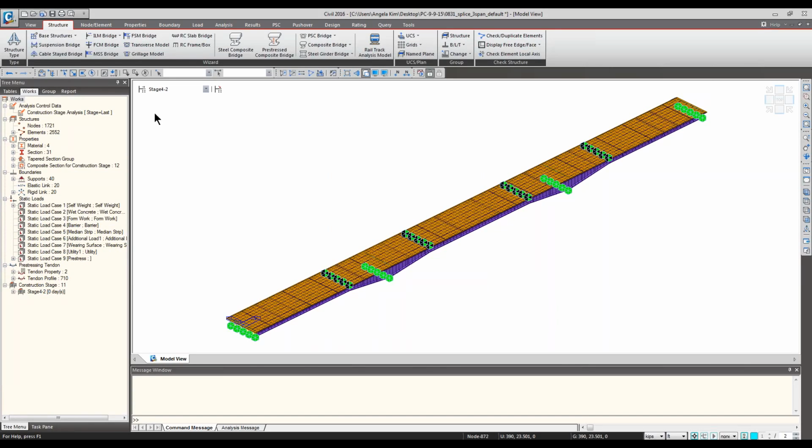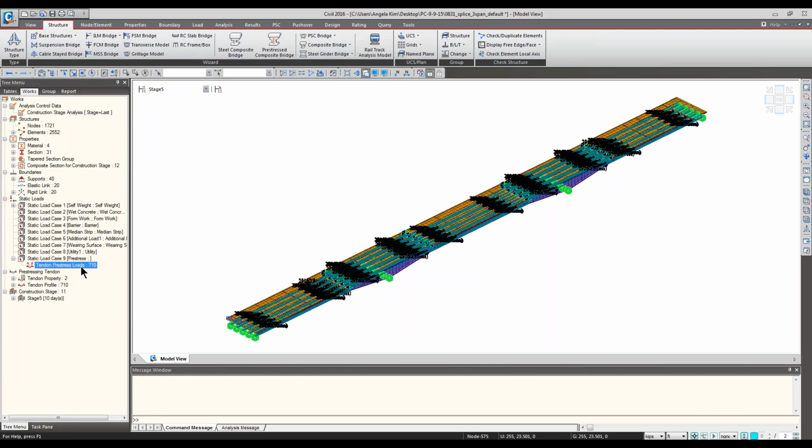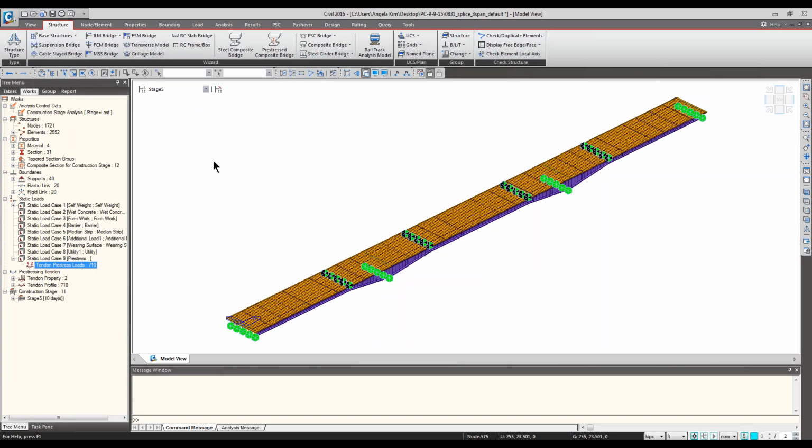And once this is done, you can actually apply the second post-tension. And also in stage 6, it's going to get rid of the temporary supports. And after that, all of the superimposed dead load and live load can actually come in after stage 8.